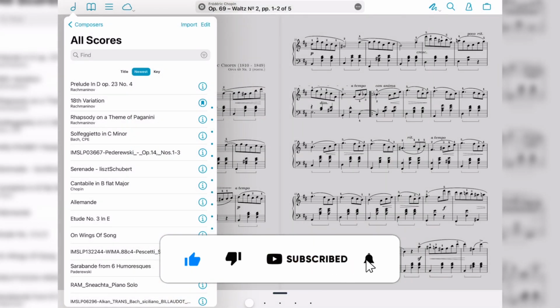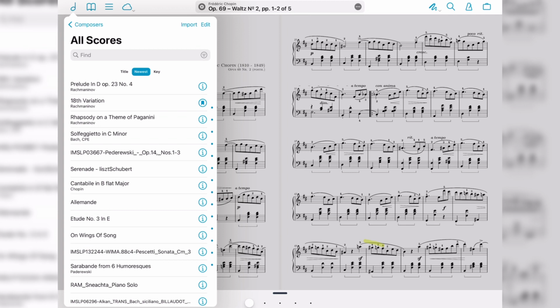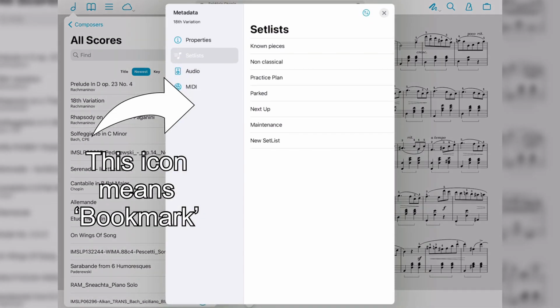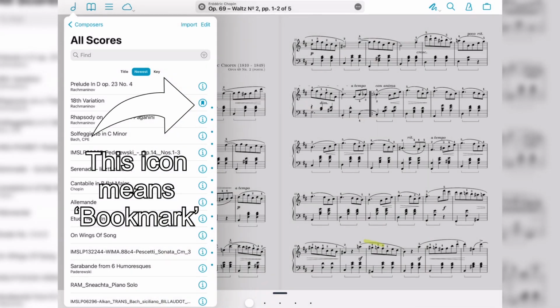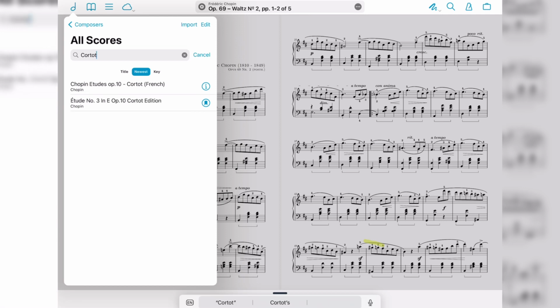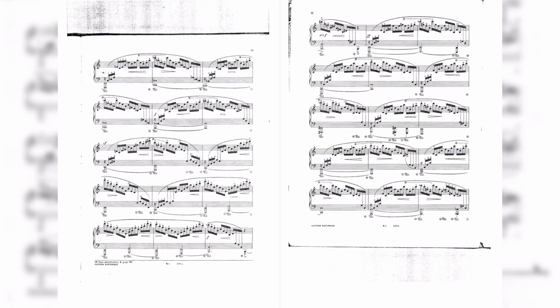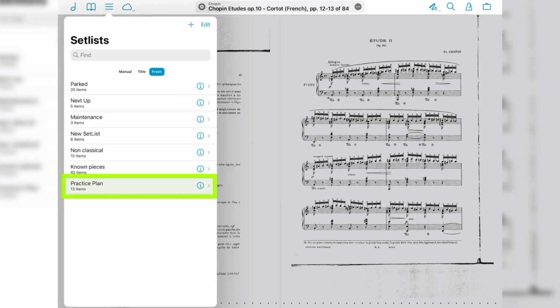Now another thing to point out is that we can also add bookmarks to our set lists. If you're not familiar with bookmarks, these are where we have perhaps an entire book of music that we've downloaded and we want to separate out only one of the pieces from that book. So here, for example, I have the entire set of Chopin etudes. However, I'm only practicing number 3, and so I've added just that part of the book to my set list using a bookmark.